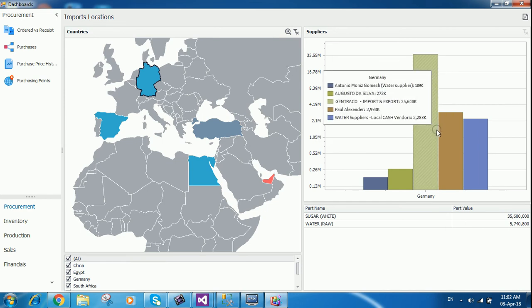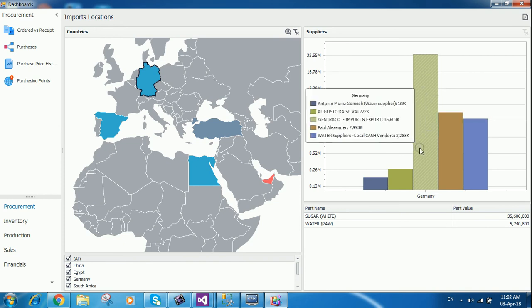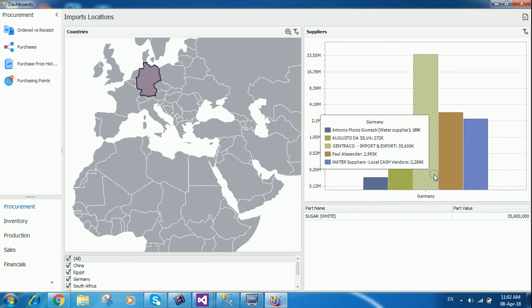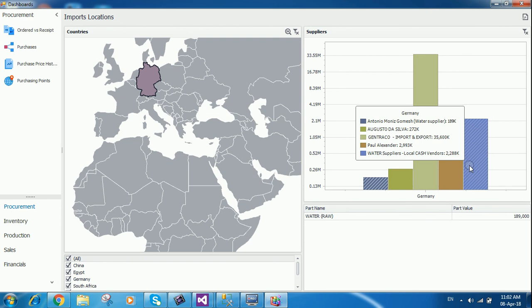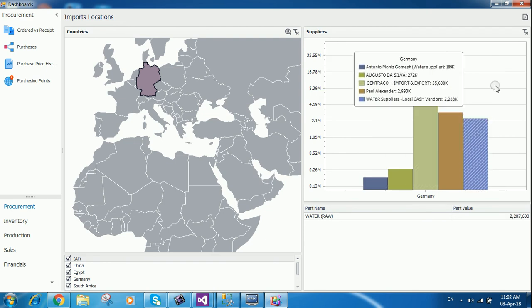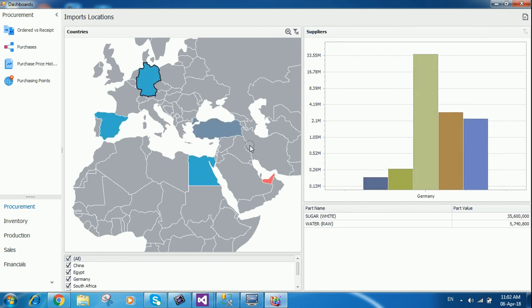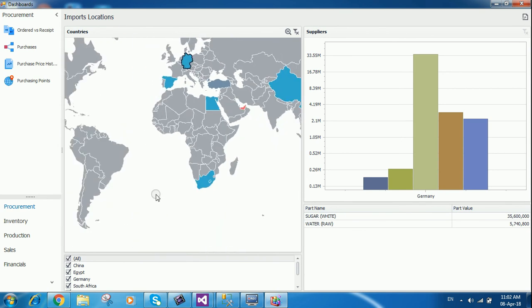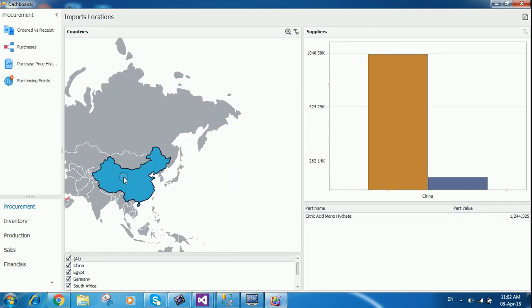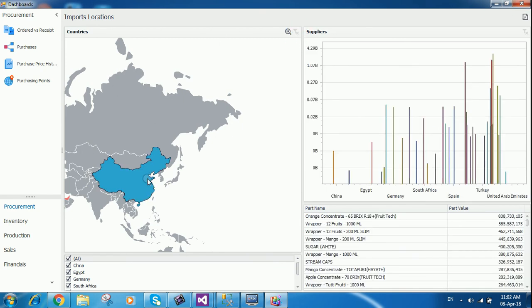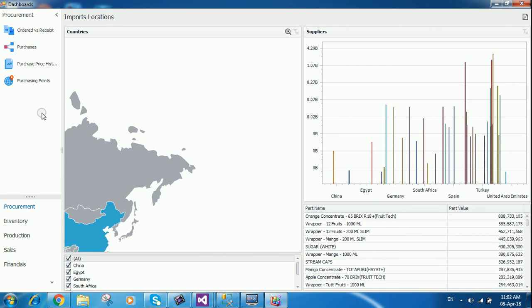Okay, these are my suppliers from Germany. From this supplier, if I click here, I am getting only sugar. From here, water, for example. To remove this filter, put it back here. From China.